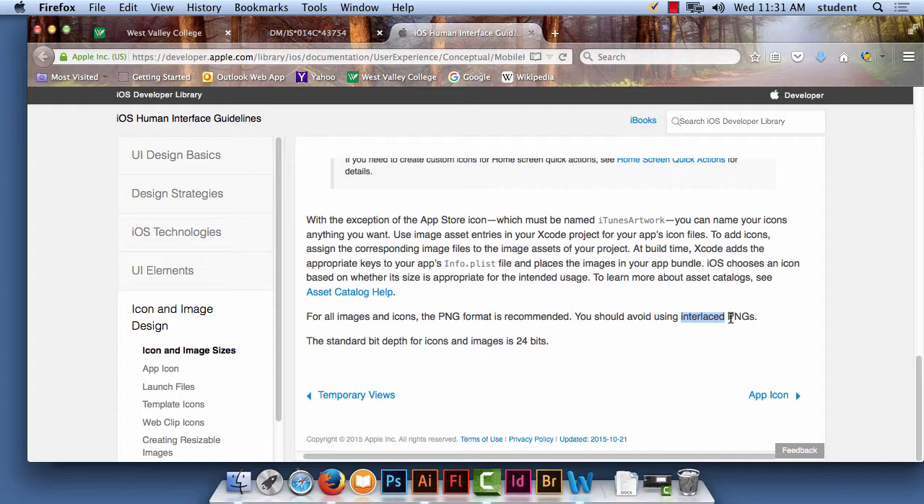What is interlacing? Interlacing is where, if you remember the old days on the internet when we had slow internet connections, you used to see a picture and it'd be kind of blurry and get clear as it downloads. Do you remember those days? Some of us might. They were called progressive download, or in this case, interlaced PNG. So again, the format's going to be PNG.